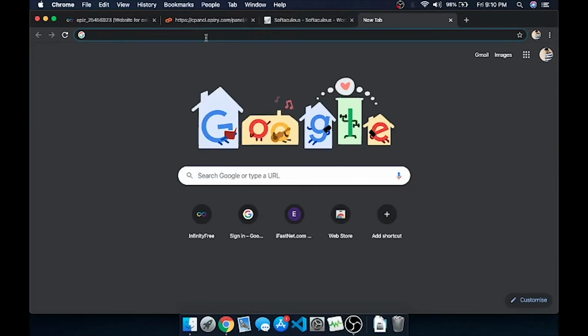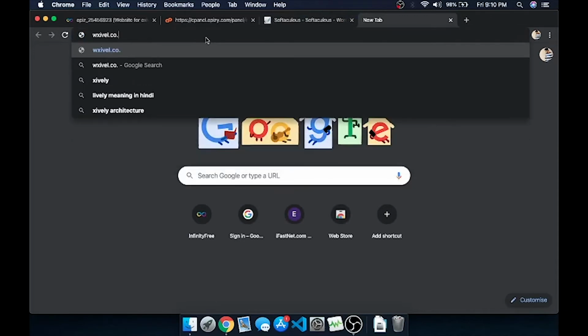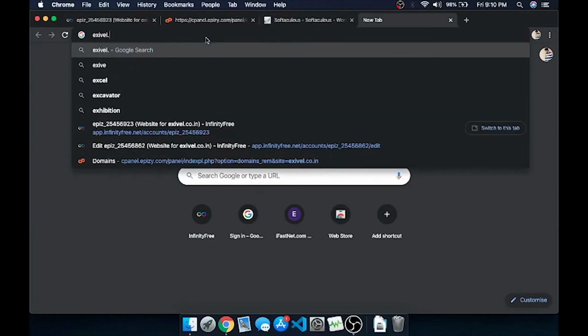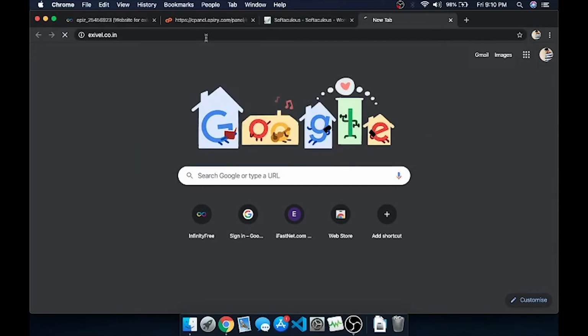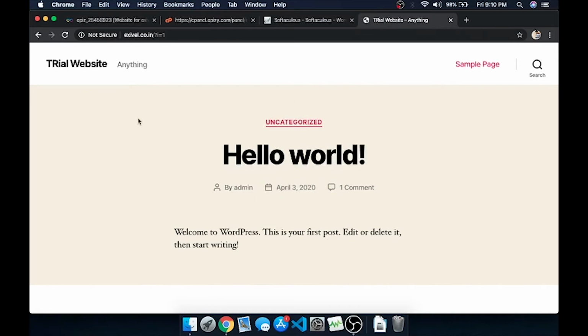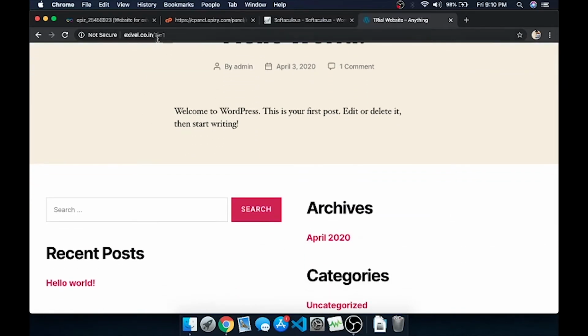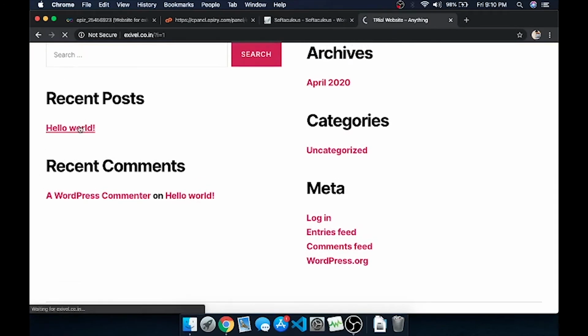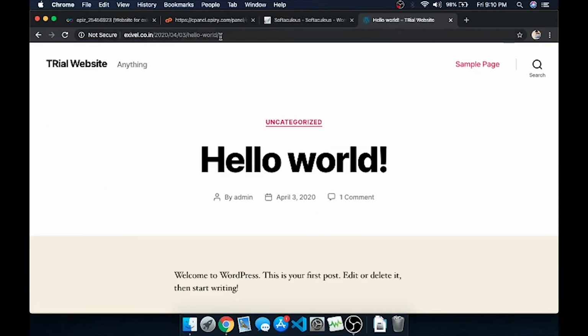So now we have to open our site. So let's type xavel.co.in. So yeah, it's a welcome page. It's saying yeah, it's installed and all. Welcome to WordPress and all. So you can see the URL, it's not tidy. So we can change it.